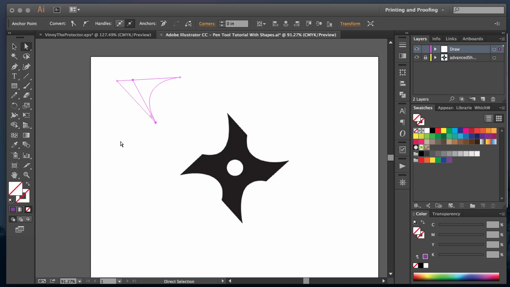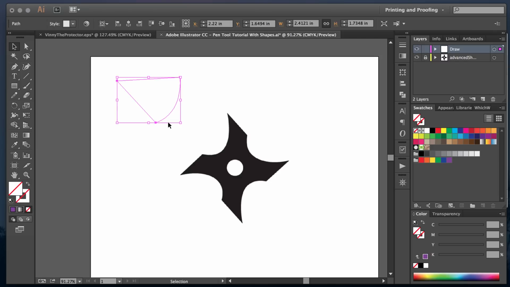You'll notice that you don't just click and drag to draw. It's not the pencil tool or a paintbrush. You're creating shapes with the pen tool and then fine-tuning those shapes after you have the anchor points in place. So we're going to delete that, and I want to show you one more thing with the pen tool before we move on.